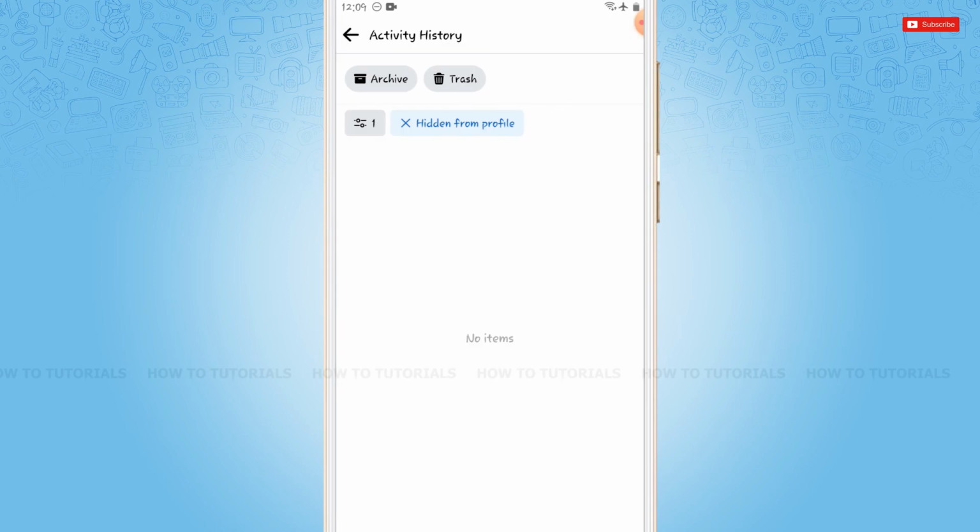And with that, the post that has been hidden will be shown in the profile and everyone will be able to see the post in your timeline. This is how you can unhide the post on Facebook.